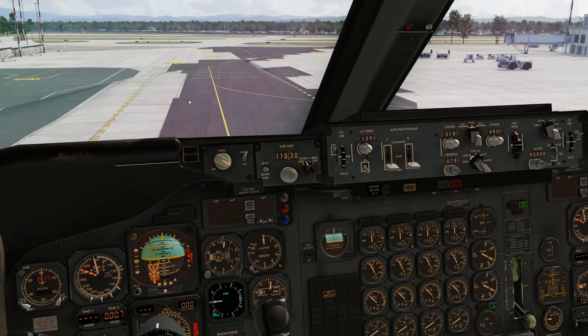Now on this, by the way, there is no separate toga switch or auto throttle switch. They basically do the same in one. So once I flick the auto throttle switch, it's not just enabling or arming the auto throttle, it's also hitting the toga as well. And so you may want to bind that one as well. I would certainly recommend doing so.